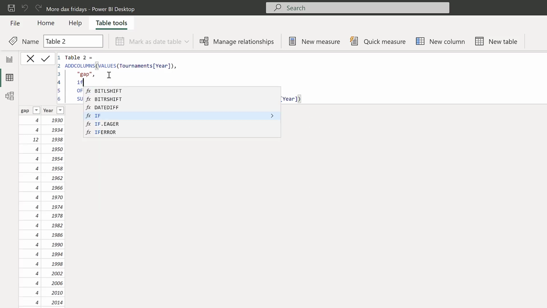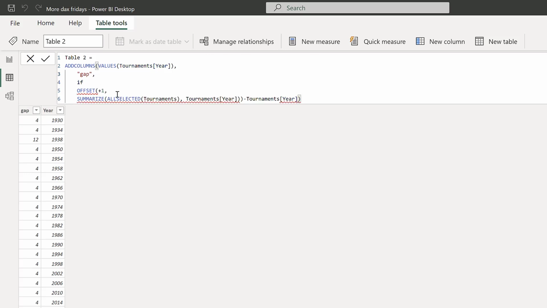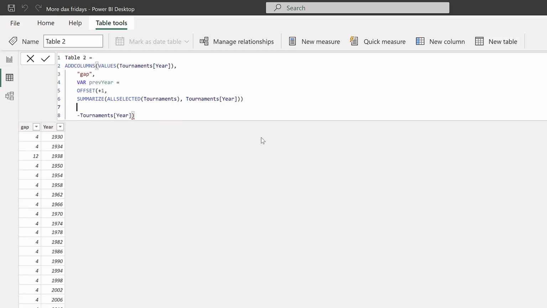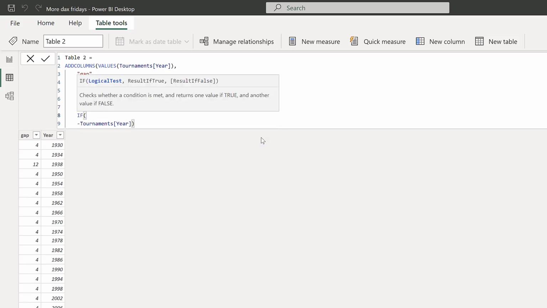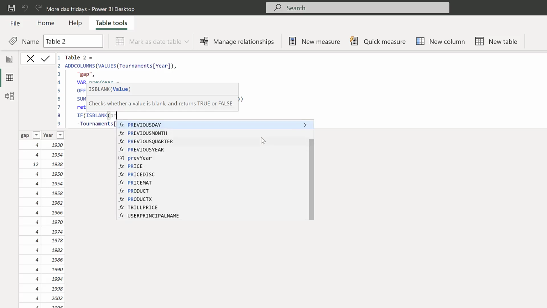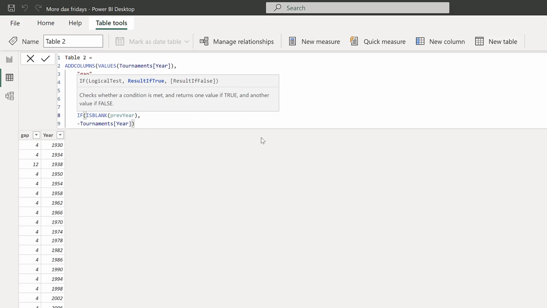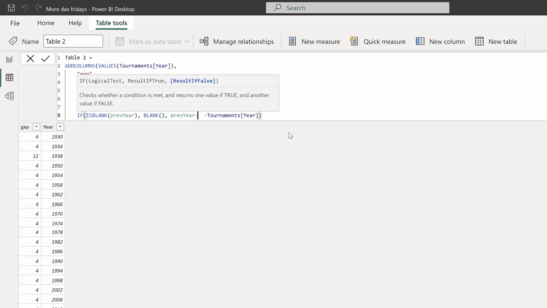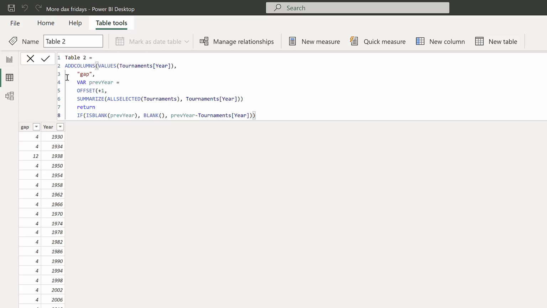So you could actually go here and do if is blank, but then you will have to repeat this a few times, and that's not a very efficient way to do it. So you can create a variable here that is previous year, for example, and that is going to contain the offset function, and then we're going to do return, and then you're going to do the if statement here. So if is blank the previous year, then blank, otherwise do previous year the variable minus tournament, and then this is going to be blank. And now you can grab this table and put it into the calculation. You don't need to do it, but I show you in case you would need to manipulate this stuff, so you know how to do it.